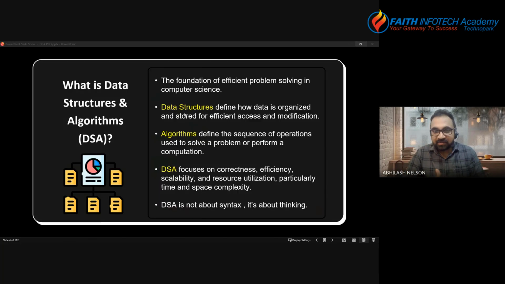We will see. Data structures, just like I said, are a way how the data is organized and stored for efficient access and modification. It's not just access and modification. It's a way to keep the data organized for efficient access. And of course, algorithms define the step-by-step operation of how you can solve a problem.